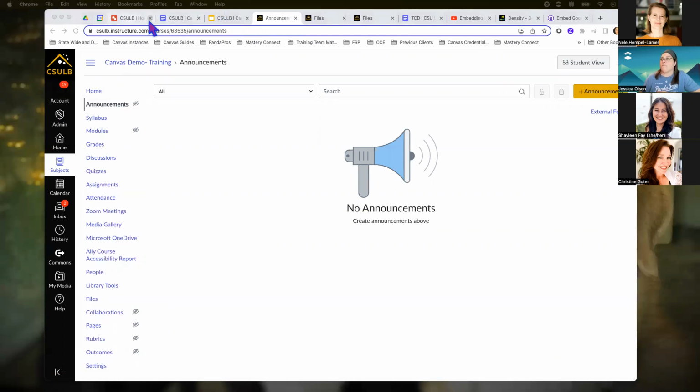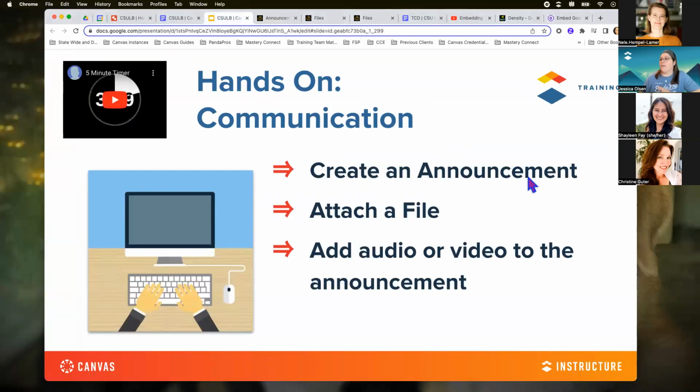Let me click over here. So I want you to create an announcement, attach a file, add audio or video, and then we'll come back and I will show you how to add those RSS feeds. I'm gonna go ahead and hit that timer to start it. You should have a few moments, and I'm gonna get him to be quiet over here while you practice and play.